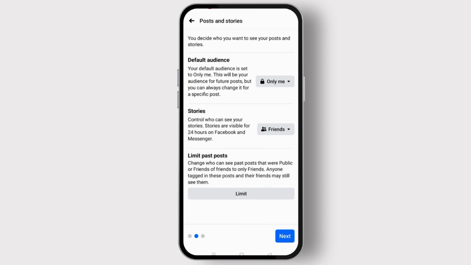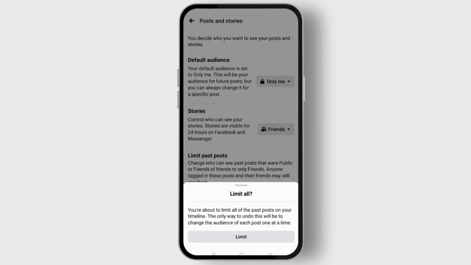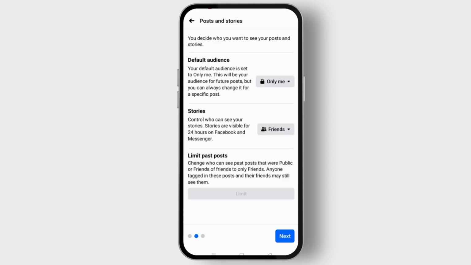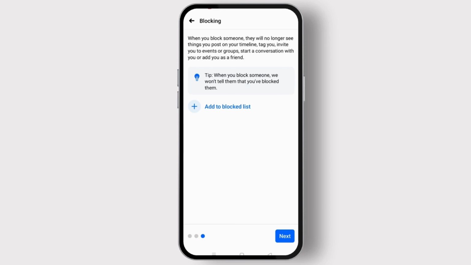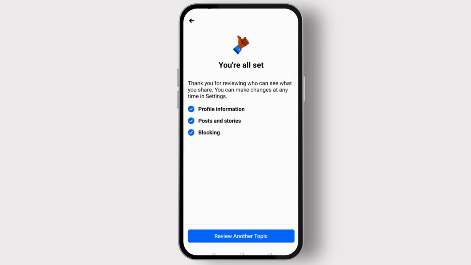For that, tap on the limit button and now tap on limit again. So now tap on the next button again and now tap on next. So that's how we make our Facebook profile private.